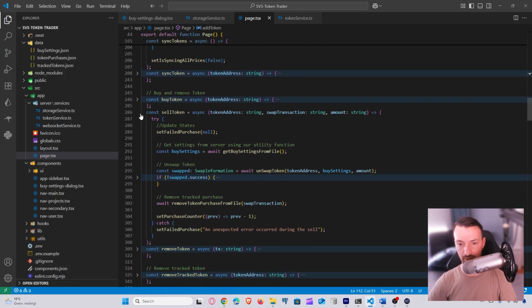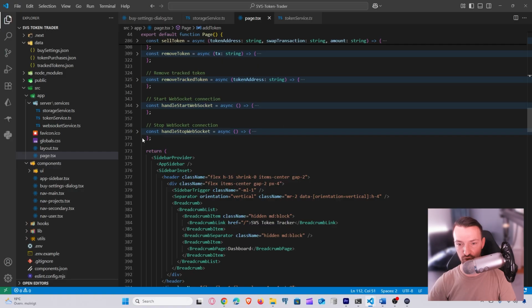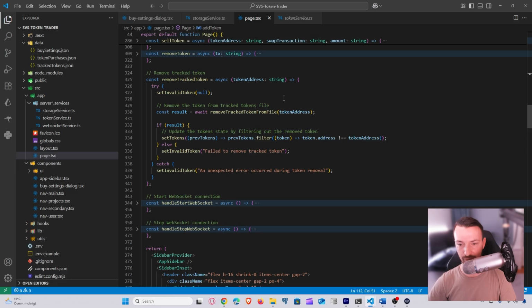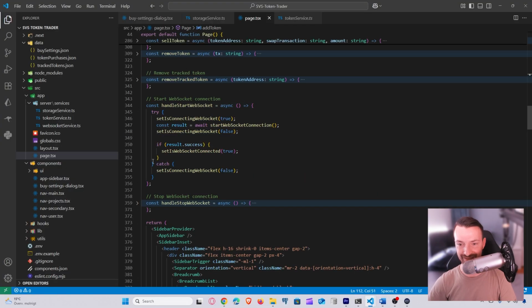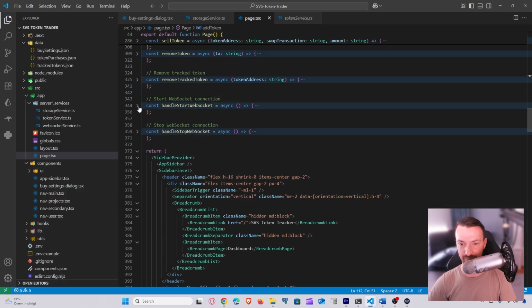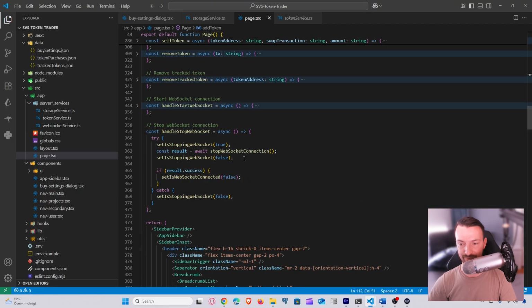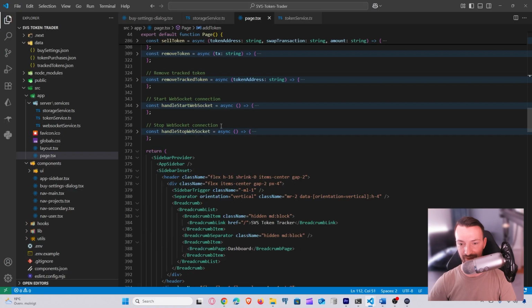Now, if you scroll down, you will see that we also have the functionalities here for starting the WebSocket and stopping the WebSocket, and of course also for removing these tracked tokens. Again, for removing the tracked tokens, we use the remove tracked token from file function that we looked at earlier. And for handling the start of the WebSocket connections, we have the use states that I showed you earlier. And then we also have the start WebSocket connection function to start the WebSocket connection and the stop WebSocket connection to stop the WebSocket connection.